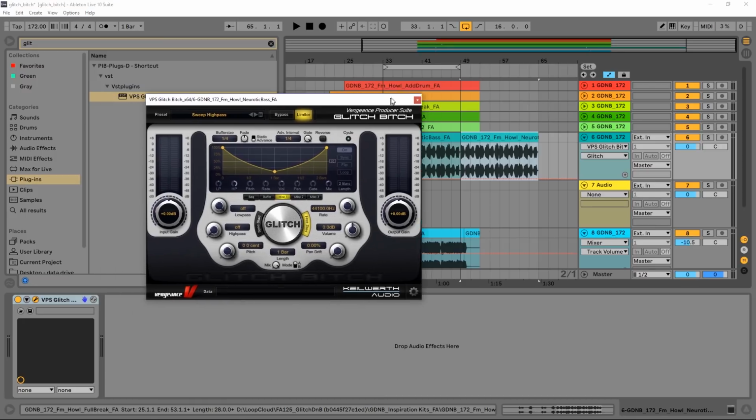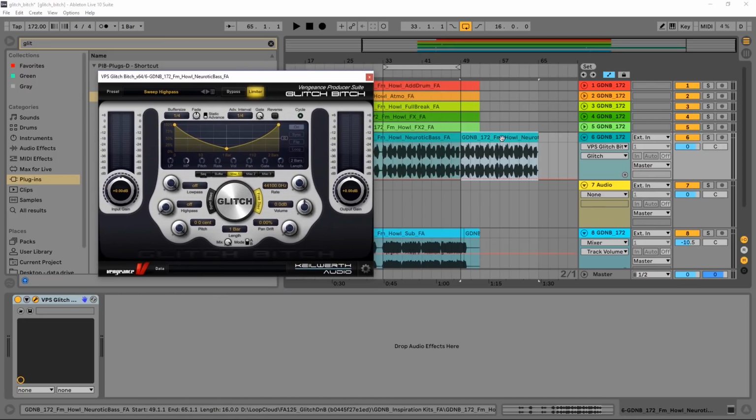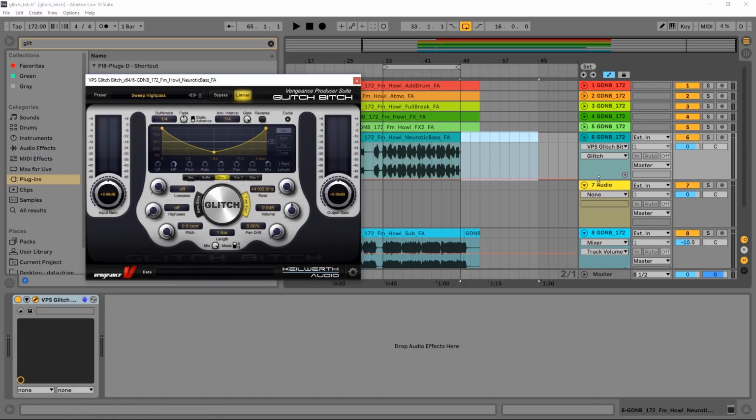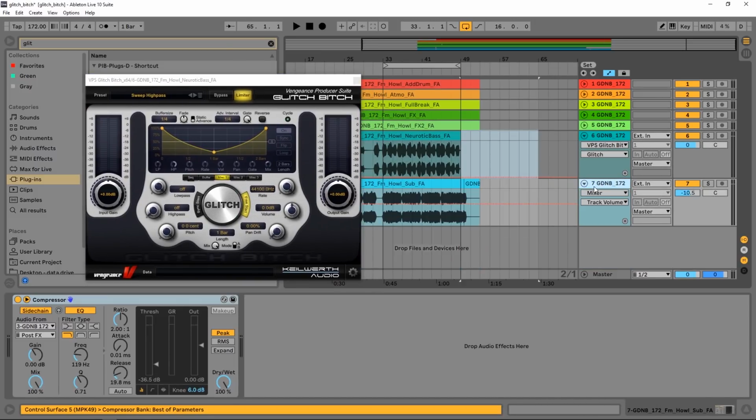That's not okay, but using Glitch Bitch, we can actually get a bunch of variation very quickly, very easily, and make it sound really great. So I'm going to show you how to do that inside of Ableton Live. So let me just delete this track and start from the beginning.